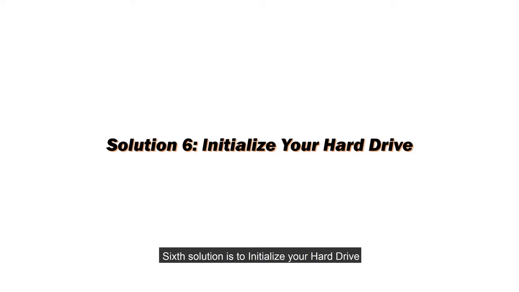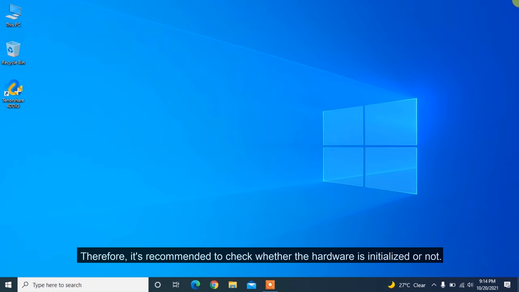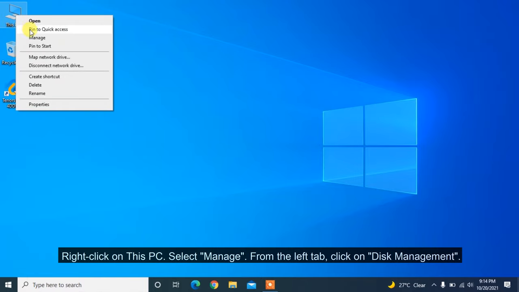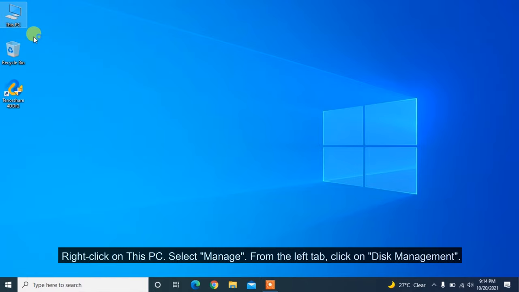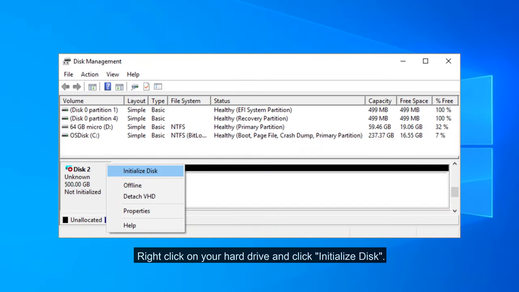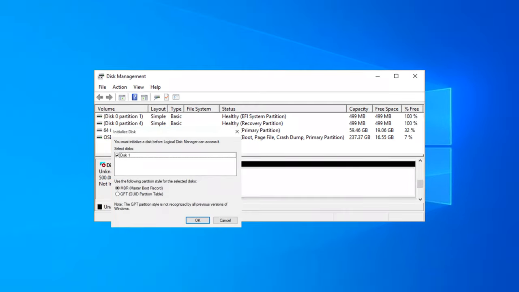Sixth solution is to initialize your hard drive. An uninitialized hard drive may also cause such an error. Therefore, it's recommended to check whether the drive is initialized or not. If it isn't initialized, follow the steps to initialize the hard drive. Right-click on This PC, select Manage from the left tab, click on Disk Management, right-click on your hard drive and click Initialize Disk. Select either MBR or GPT partition style to initialize the drive.